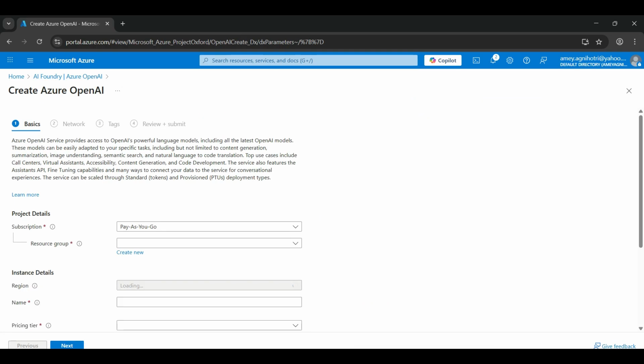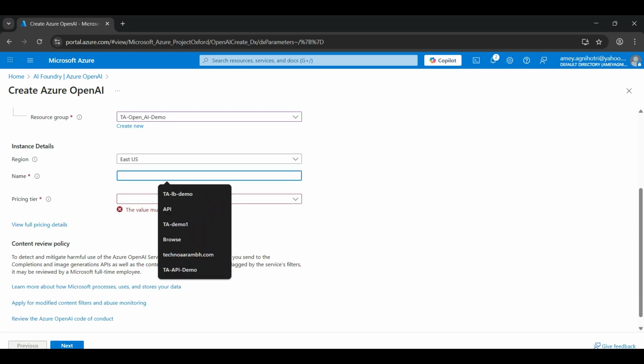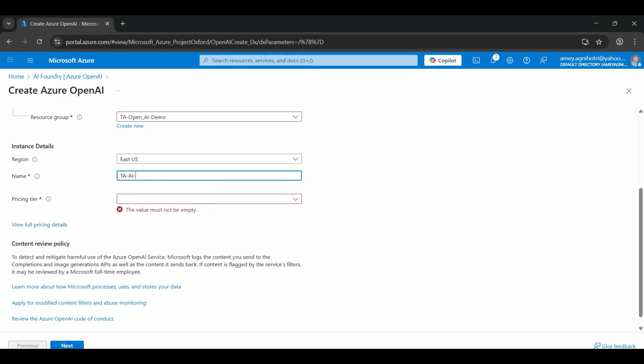We'll use this one, or you can use the first one where we have to create the projects and assign the project to that service. So we'll use this Azure OpenAI option, where I will select the resource group that we have just created, that is TA OpenAI demo, and the region we'll keep the same. Then we'll give the name for the service. We'll give TA AI, and then we'll use the pricing tier, which is the standard one, that is Standard S0.